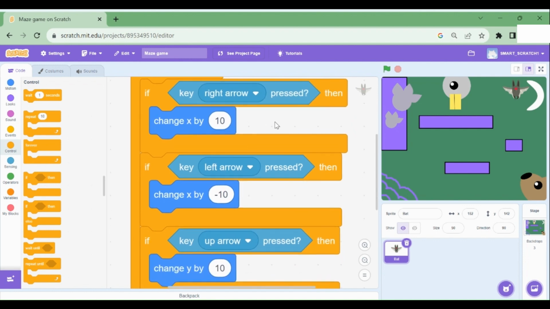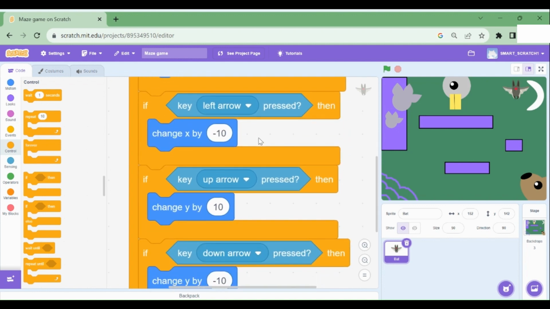Next inside the forever loop is if key left arrow is pressed, meaning we click on the left arrow key in our keyboard, change x by negative 10. So still the horizontal line, but it'll move to the left because this is a negative number. Next, we have, inside the forever loop, if key up arrow pressed, meaning if we click on the up arrow key in our keyboard, change y by 10.